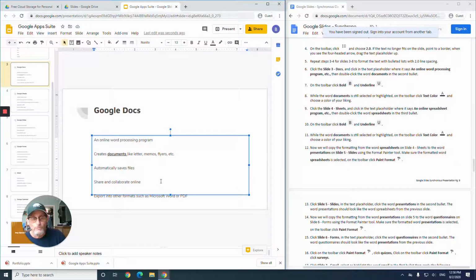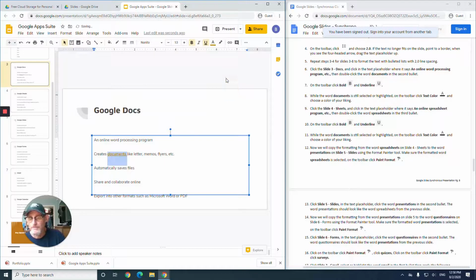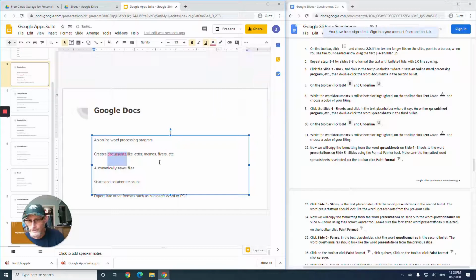Step number 8, while the word documents is still selected or highlighted, on the toolbar, click the text color and choose a color of your liking. Text color is right next door to underline. It's the A with the black underline. Choose whatever color you like. Maybe you like this dark yellow today. If you don't like it, you can always go back to the text color and choose a different color. Maybe even like this. Well, you won't have that funky orange. Oh yeah, you will, because that's a theme color. They've added new theme colors recently, although some of them look pretty similar to these. So I'll just choose that purplish looking one.